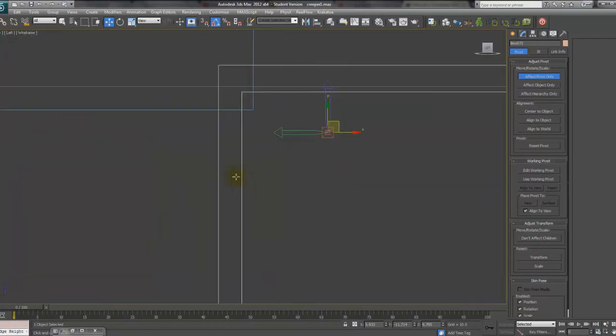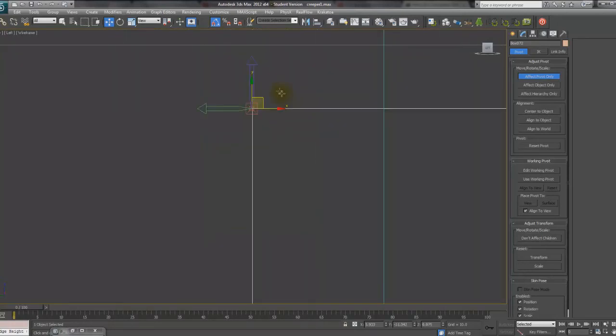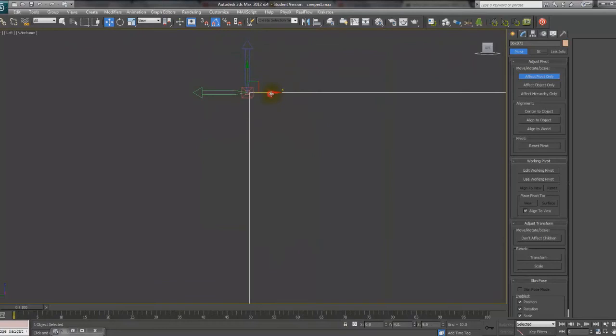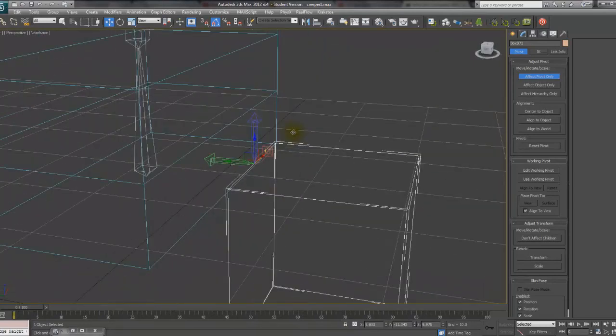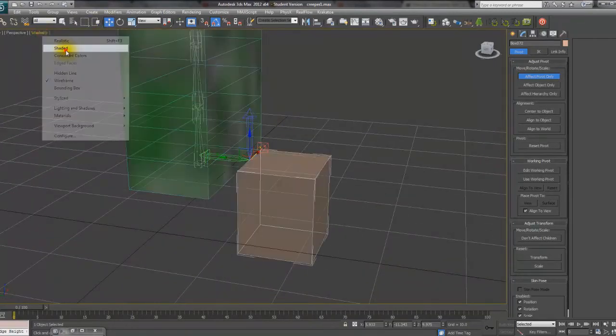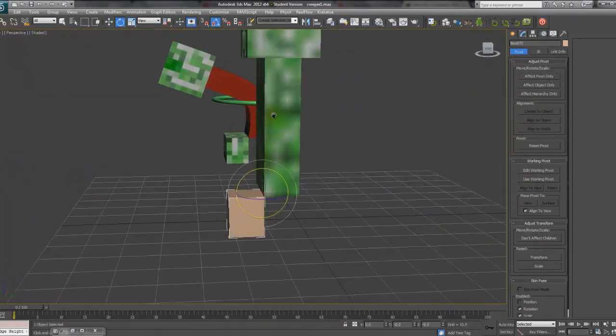So we have to eye it as closely as possible to the corner of this object. I'm sure there's probably an easier way to do it, but it's not that difficult. Just make sure it's like that. So now, if we, let me go back and shade it. There we go. If we go off affect pivot only, it now goes on that. So yeah, that's pretty much that.